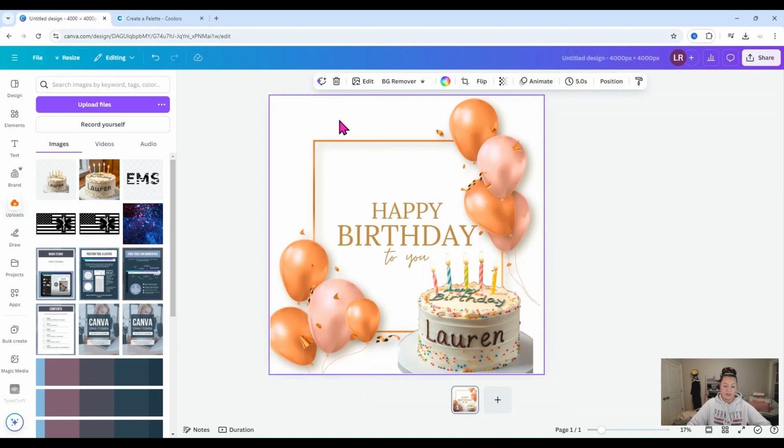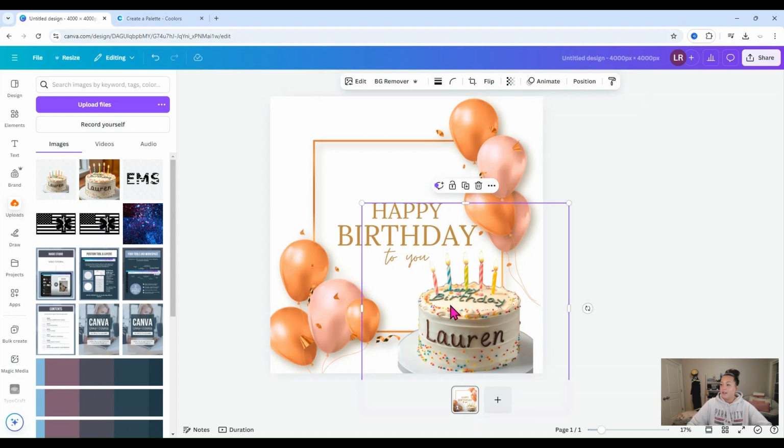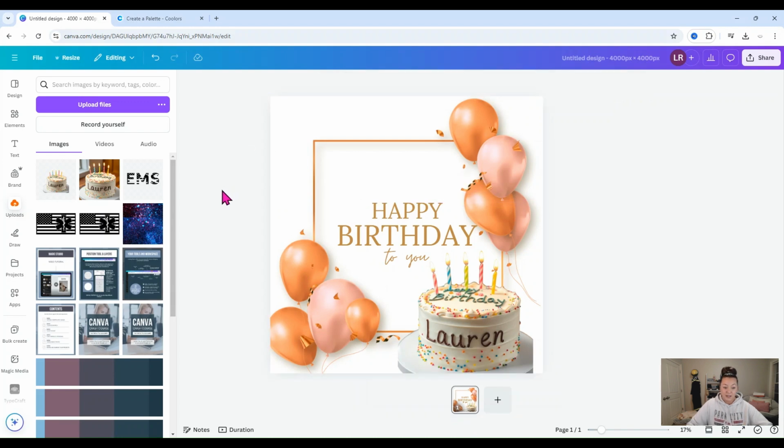But if I was just going to send an e-card or I wanted to print a birthday card, anything like that, I could do that here. And it's just a great way to add a personalized touch.